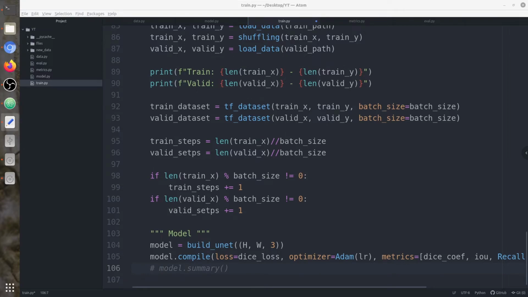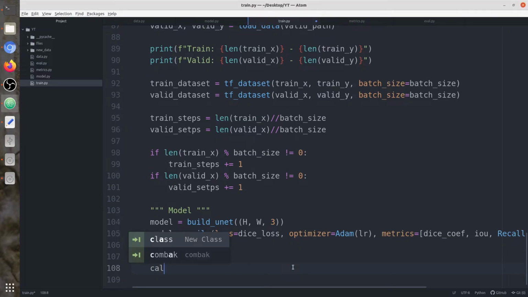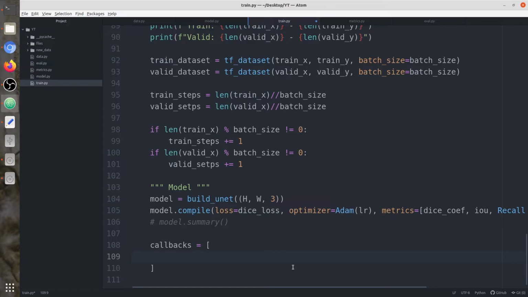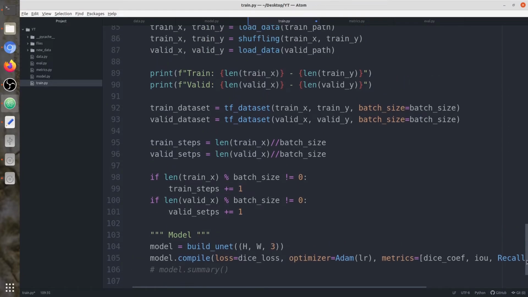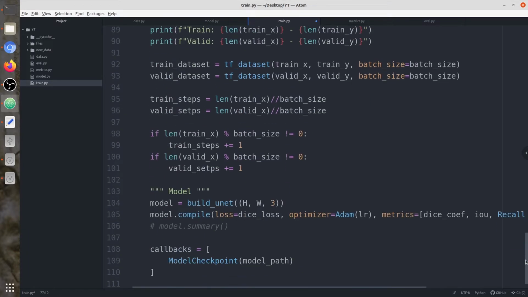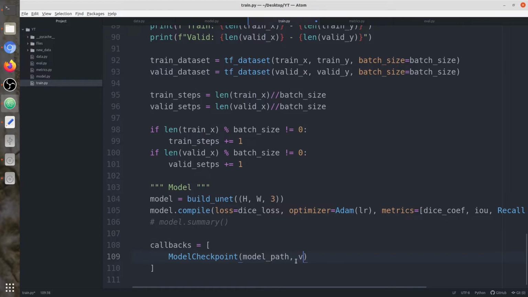So now we need to import all the callbacks. Callbacks are basically pieces of code that run during the training, like saving the model, reducing the learning rate, and logging all the data. So that's what callbacks are about. First is model checkpoint. We take model path which we have defined during the hyperparameters. You can see this is model path, and it also has CSV path which we are going to use now. After this, verbose to 1 and save best only equals to true.